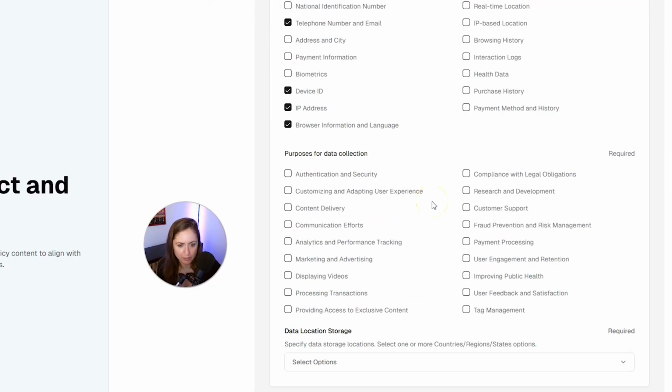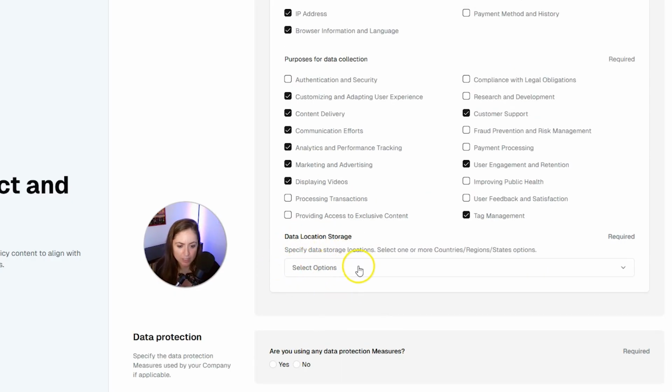Then I'm going to scroll down here and look at purposes for data collection. For me, I'm going to choose this one, content delivery, communication efforts, analytics, definitely, marketing and advertising, definitely if you're using Google Analytics or Facebook Pixel. I do display videos on my website, and I think we might need cookies or something for that. So I'm going to select that too, just to be safe. If you have an online store, you probably want to choose processing transactions as well. I'm going to also include customer support, user engagement and retention, and tag management because I use Google Tag Manager also.